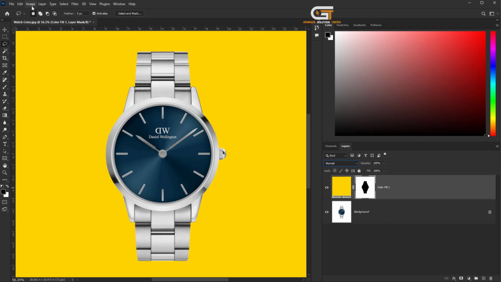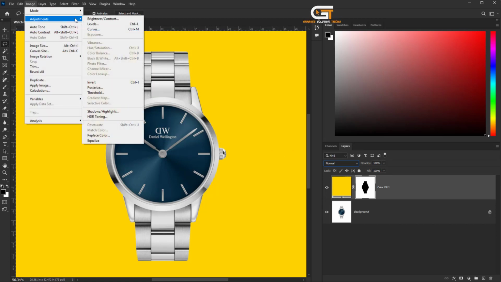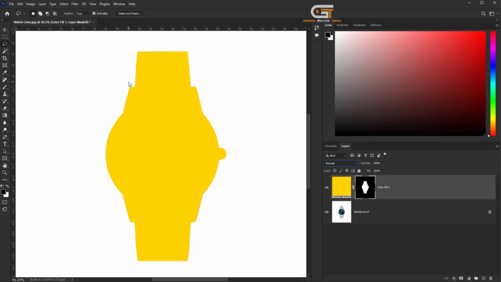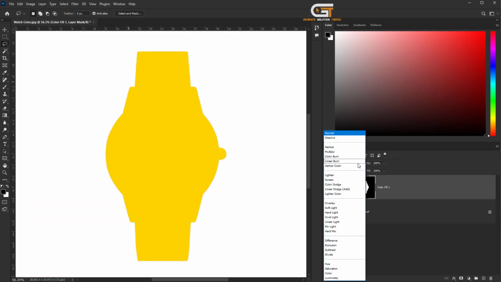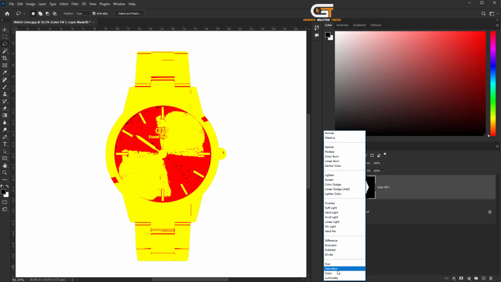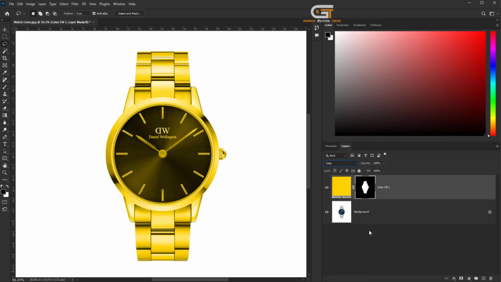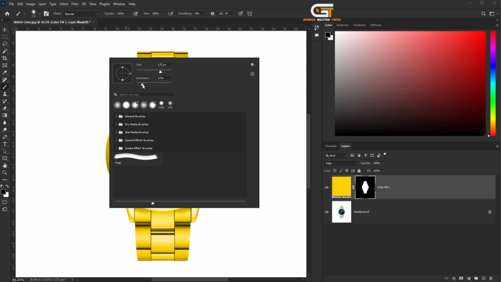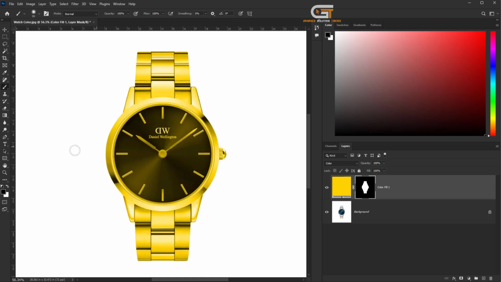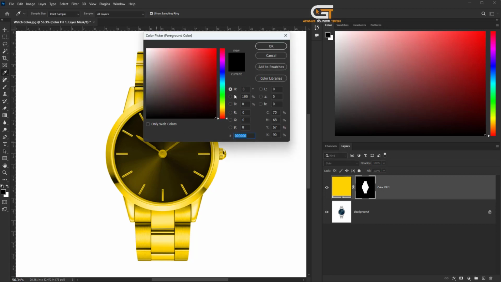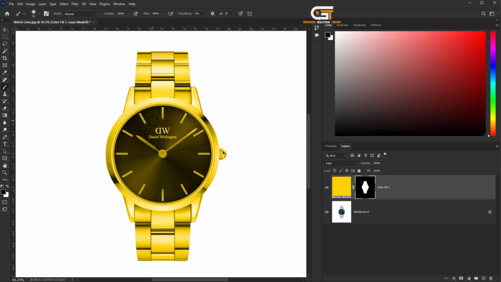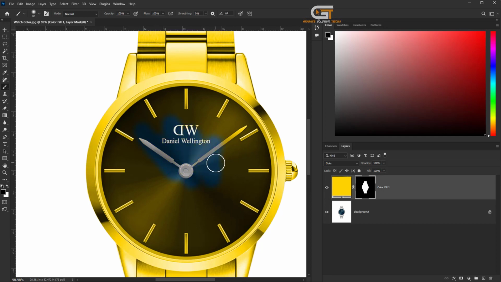Then go to the Image menu, Adjustments, Invert. Normal to Color. Select the Brush tool, follow the settings, and remove this area.